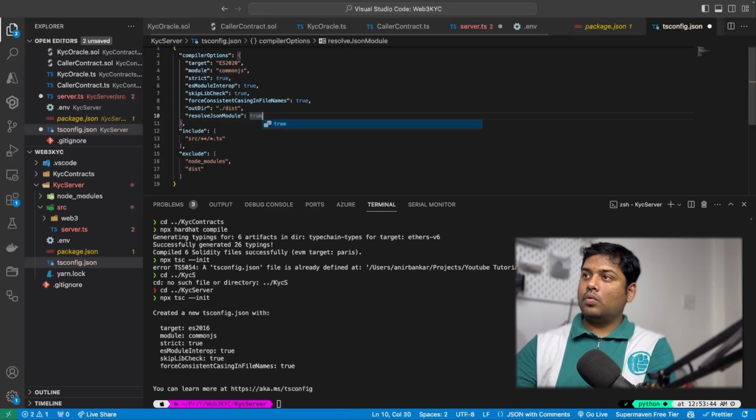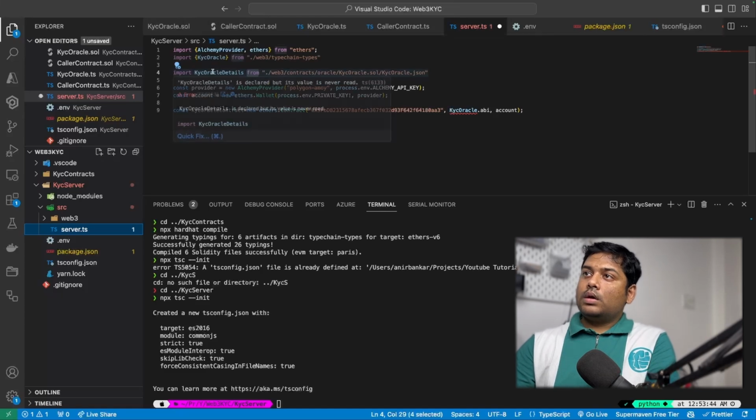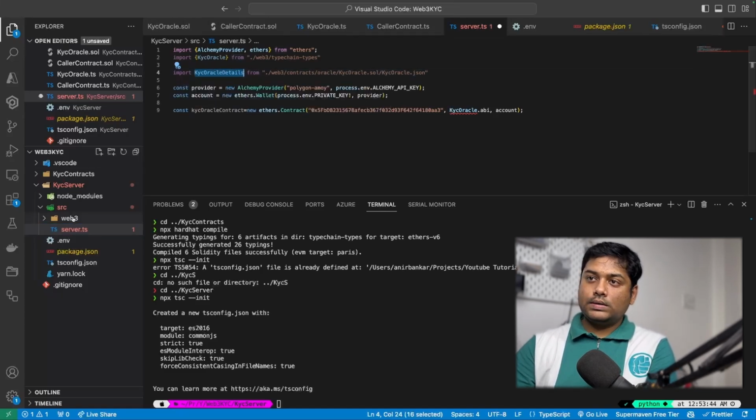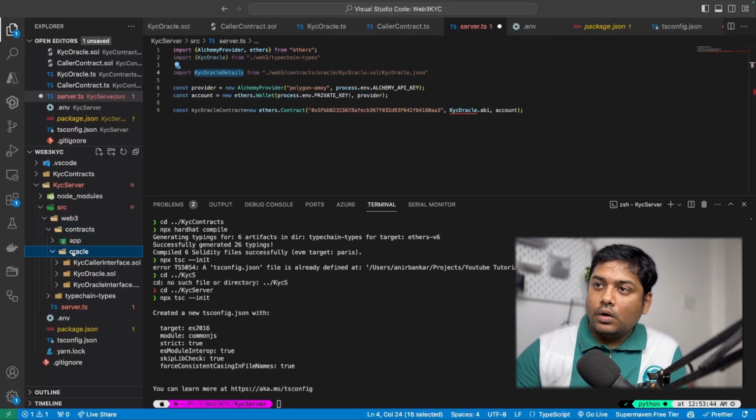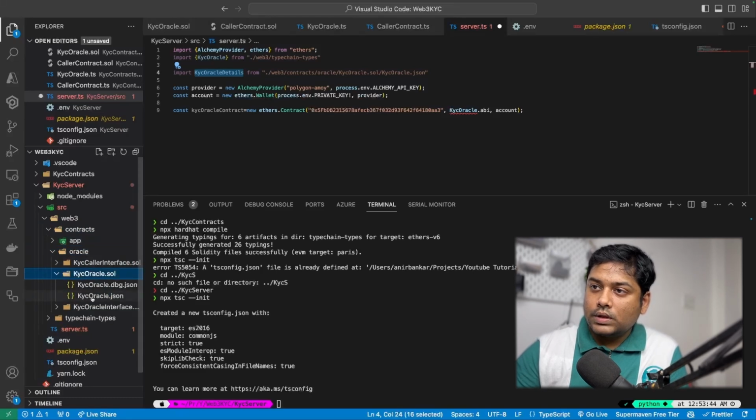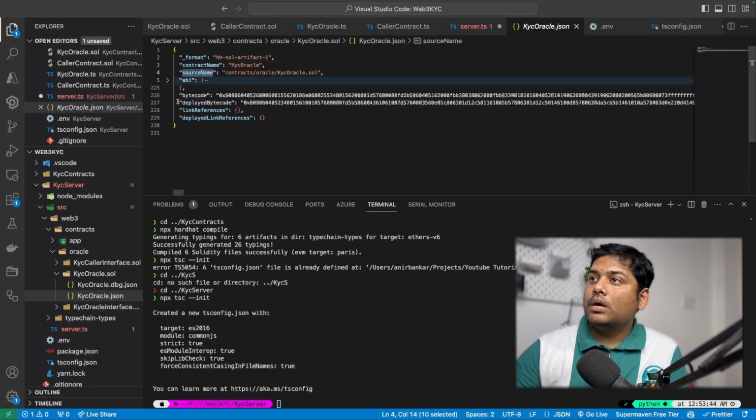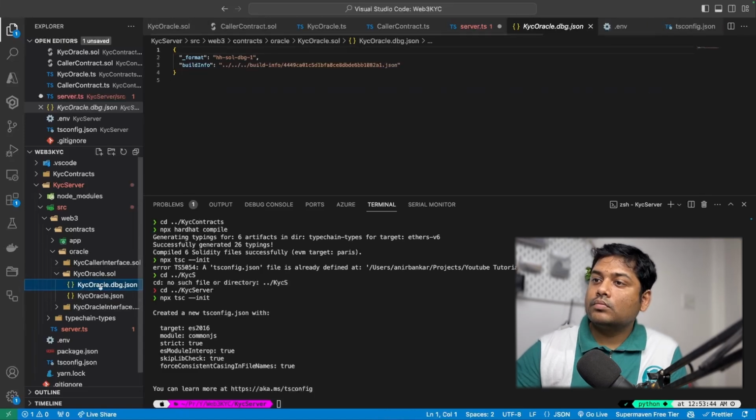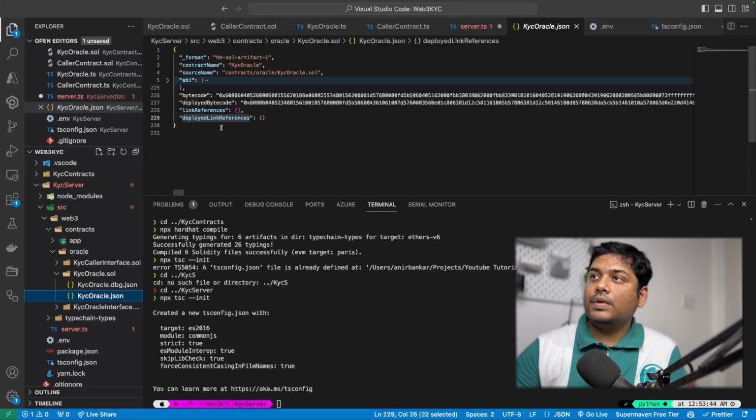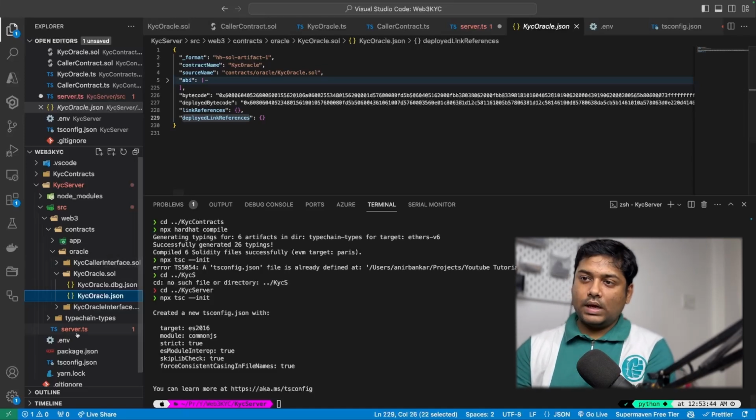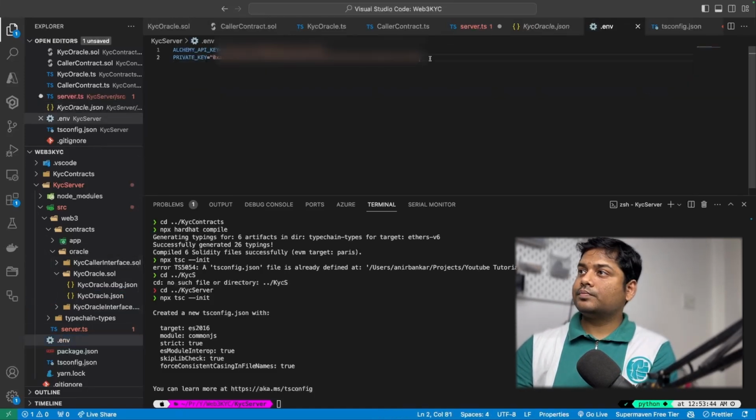Will be true. This will allow us to import JSON. Okay, now we have, let's see, contract, Oracle. So this is the details. Here we will have contract name, format, source, ABI, bytecode, deployed bytecode, link reference, deployed link reference, all these things. And here we will also have the contract address. So we'll just store the contract address here.